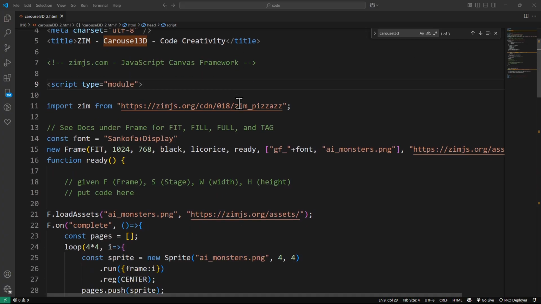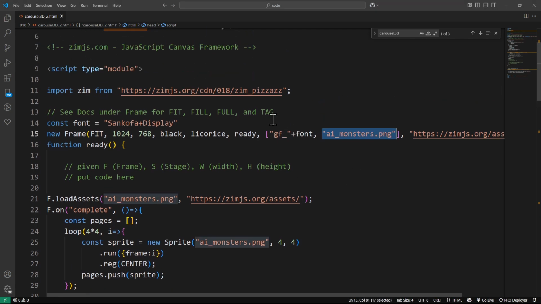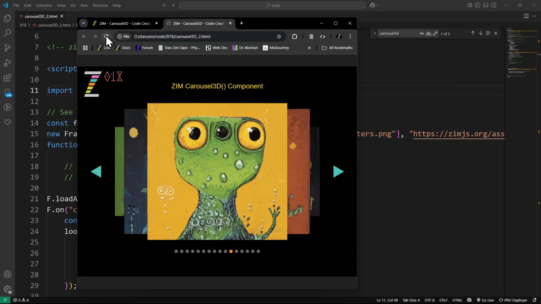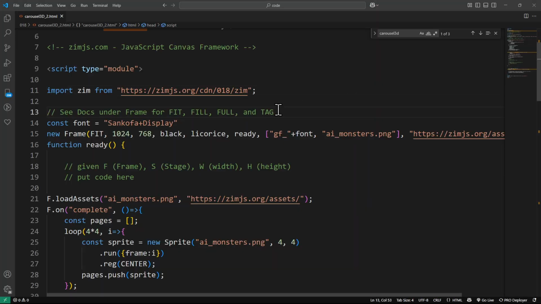And let's have a look. Here's us bringing in the sprite PNG right there. We're using ZIM 018. I'm bringing in pizzazz. I don't even know if we need pizzazz. I don't think so. Take that out. Let's see if it still works. Save that. And refresh here. One of the other ones probably needed pizzazz. Yeah, we don't need pizzazz. So just loading ZIM.